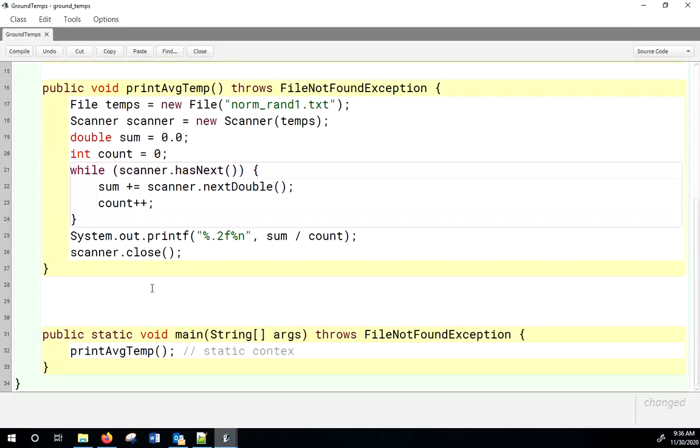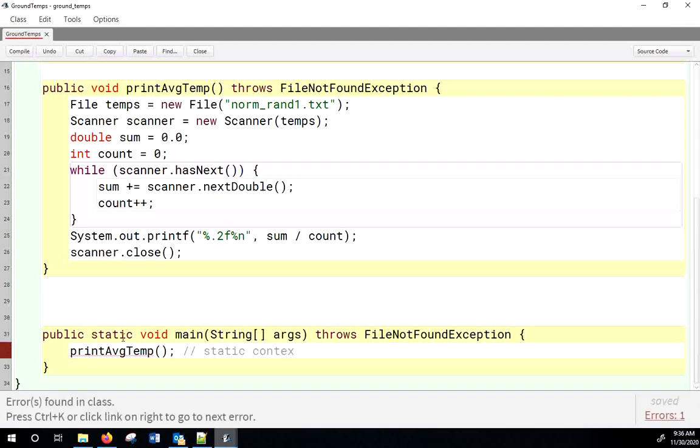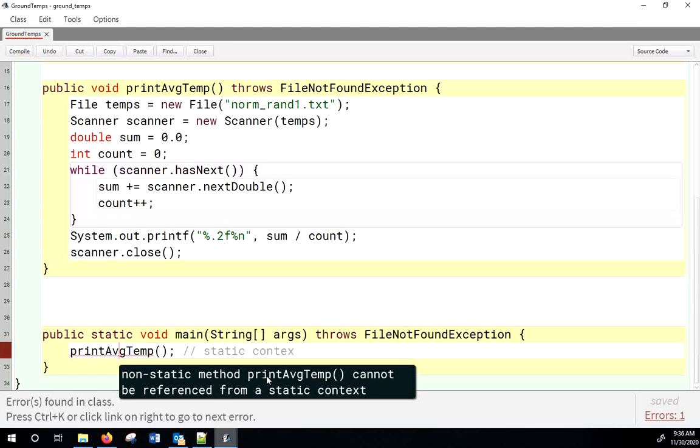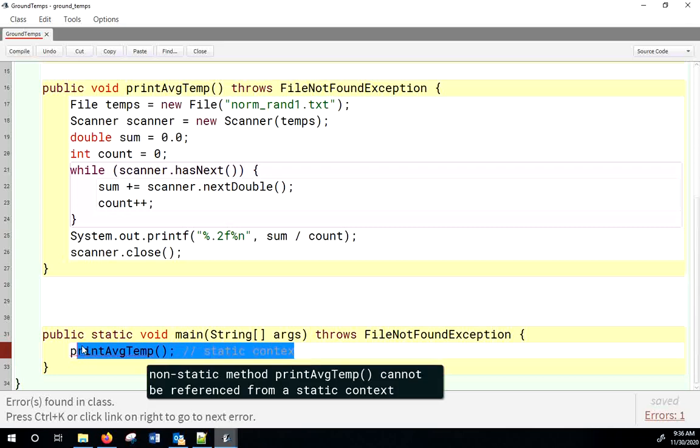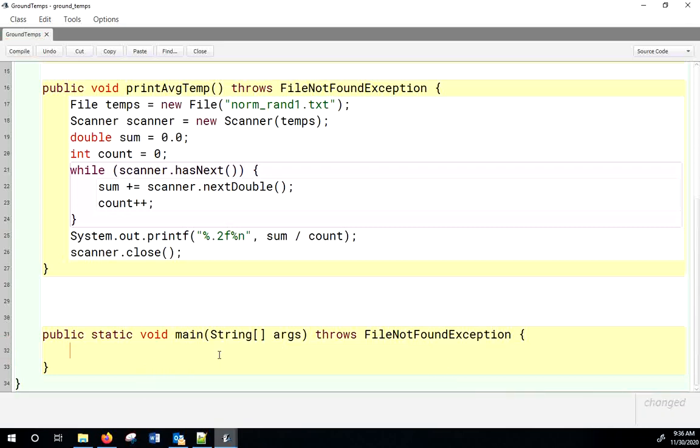But this is different. You have to be in the same context. You either have to be in a static context and call a static method, or a non-static context. So you'll notice that I'm going to get this error. It says non-static method cannot be referenced from a static context. So how do we get out of a static context? Well, let's take a look at that. You need to think of the main method as being outside of your class. So to call an instance method in ground temps, I need a ground temps instance.